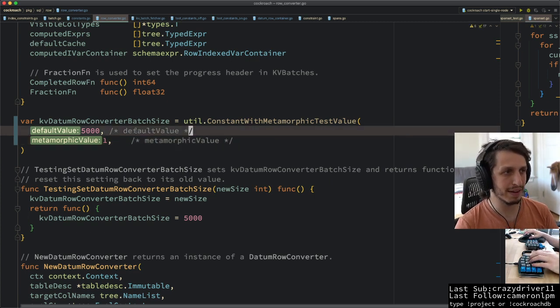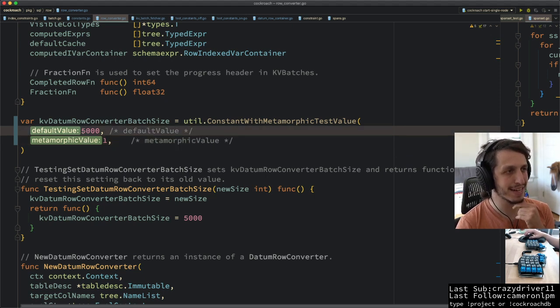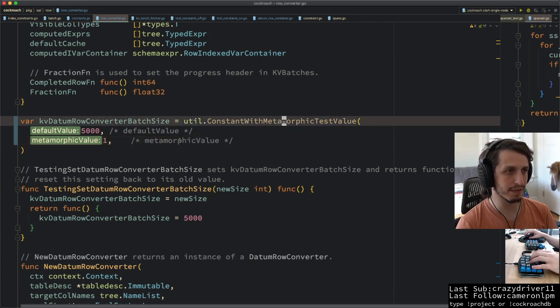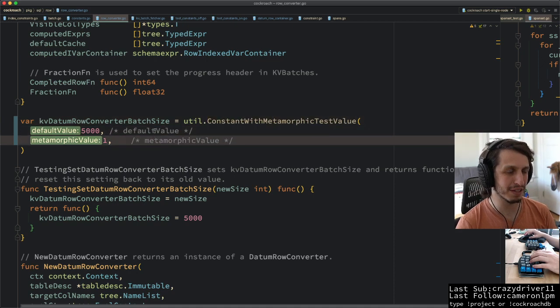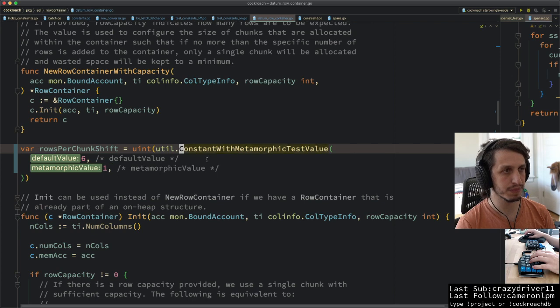You might ask, why do we have these comments? It's just because I think it's a stylistic thing. Not everybody has an editor that shows the name of a value like this, and it can be kind of confusing to see a call with just some naked integers. So we like to put these inline comments to remind people at a glance what the arguments mean. I'm kind of mixed on this, honestly. I don't love it, but I bow to convention, you know? Sometimes you got to bow to convention. Default value, metamorphic value.